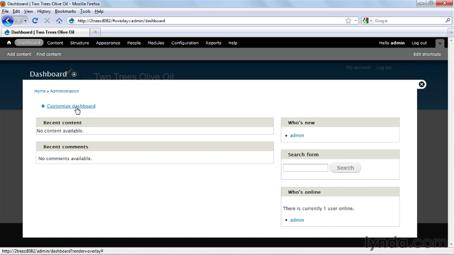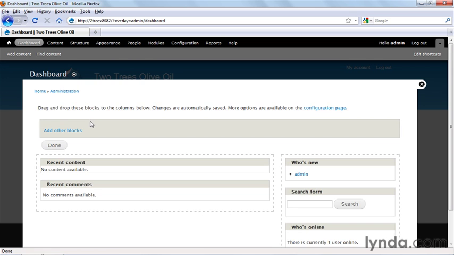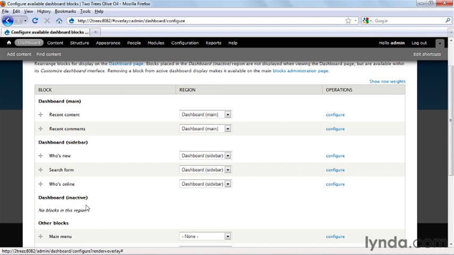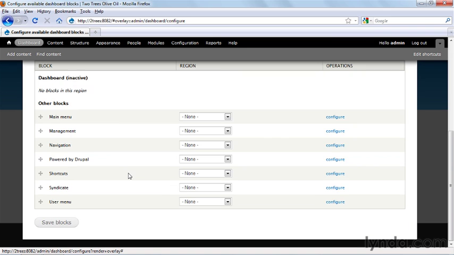If you wanted to have more options than just the 5 blocks that you added here, click Customize Dashboard, and then either Add Other Blocks or Configuration Page. Both of those go to the same place. The dashboard has those two areas, which is Main and Sidebar, and then it has an inactive area. Those are the things that are sitting in that pen at the top of the page. Finally, there are Other Blocks. These are blocks shared between the dashboard and the main Drupal site.